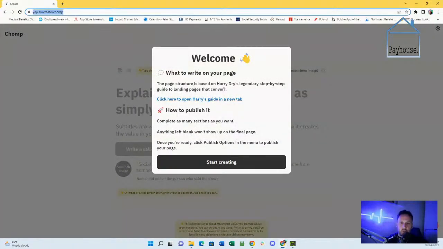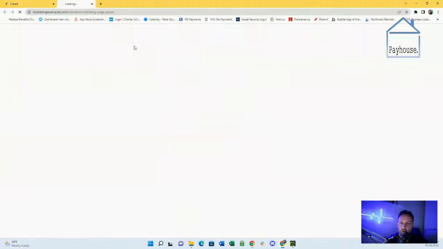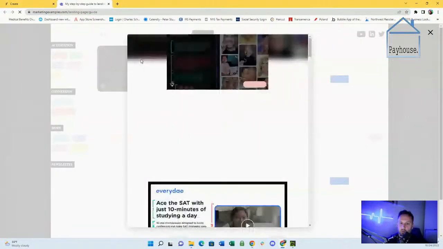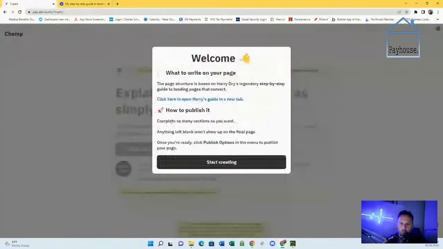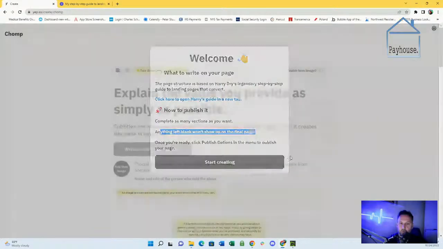What to write on your page? The page is structured based on Harry Dry's legendary step-by-step guide to launching pages that convert. See, we're talking about conversions here. Click here to open up Harry's guide in a new tab. Keep this open for now. Complete as many sections as you want. Anything left blank won't show up on the final page. Once you're ready, click publish options in the menu to publish your own page. Okay. Start creating.